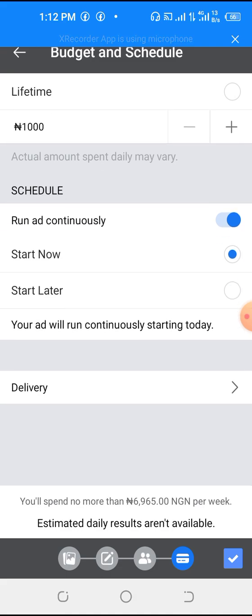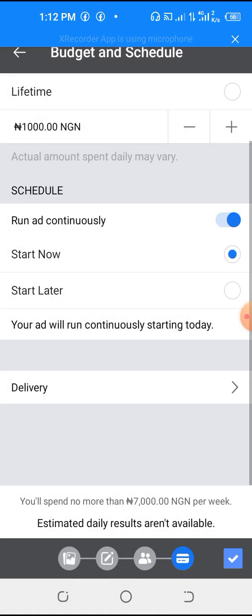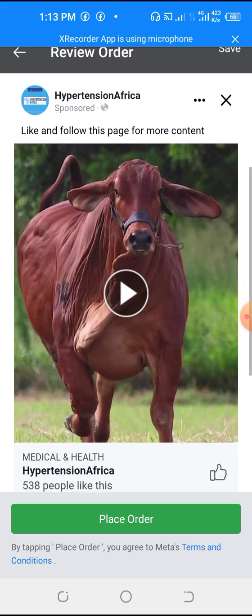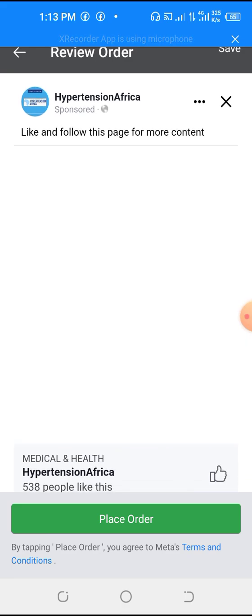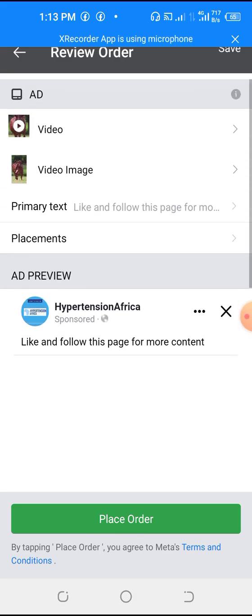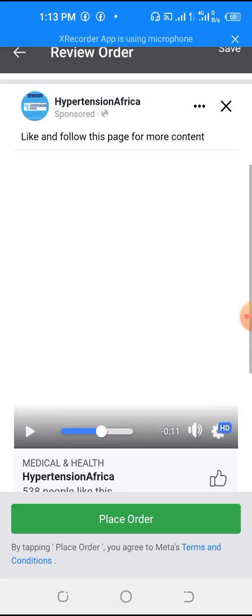Then let's wait for the delivery. Why, what is happening? But let me continue. Click on this icon. Let's wait for the thumbnail to show and everything, the ad preview. So this is how this ad is going to be. Let me see if it can play. It's playing. I don't know why the video is not really playing. Okay, it's playing.